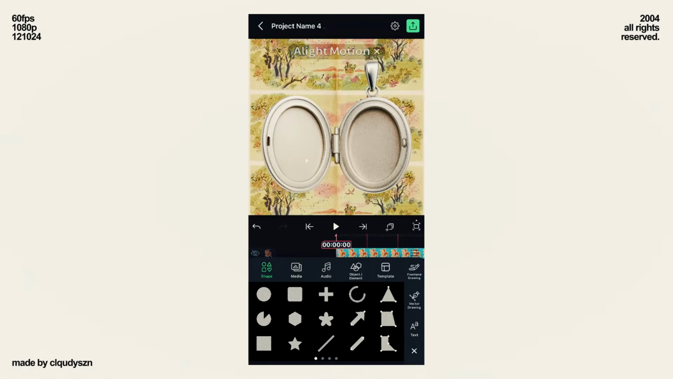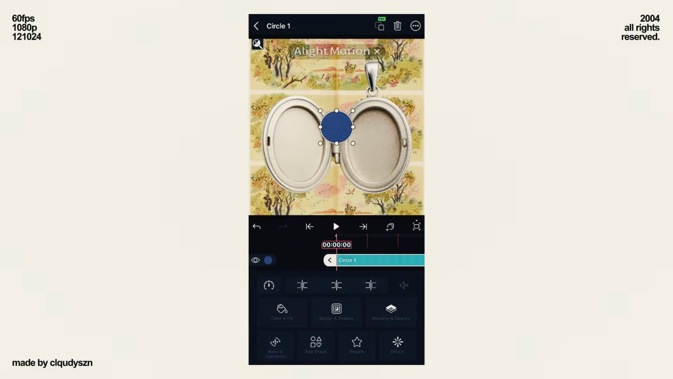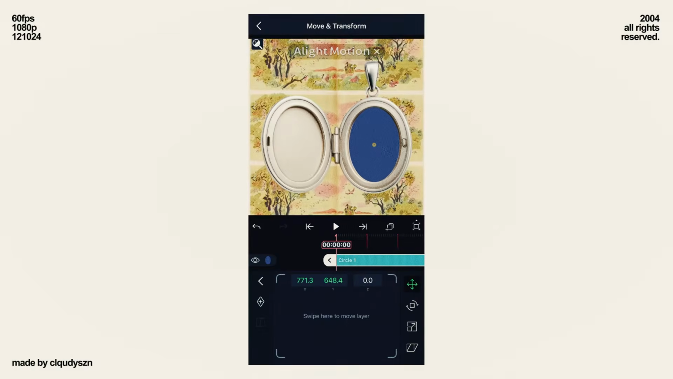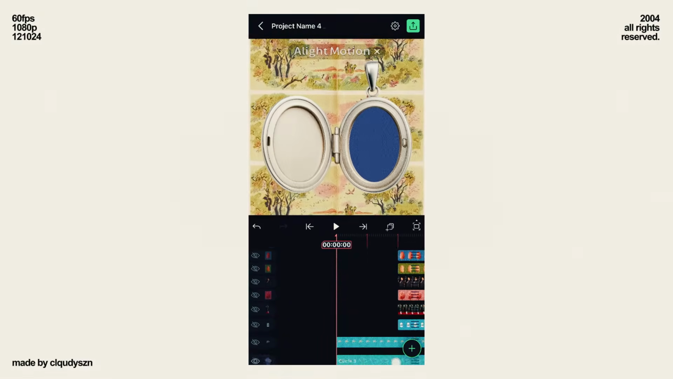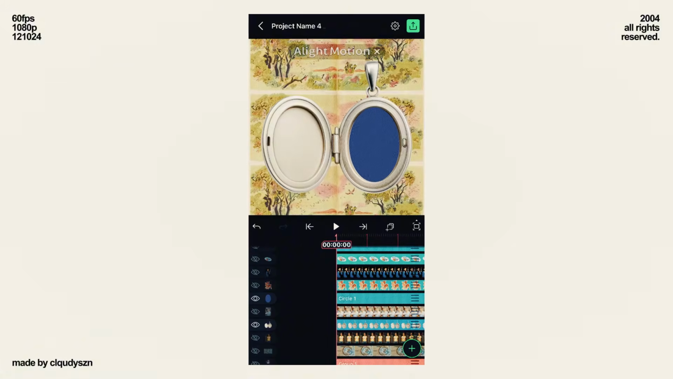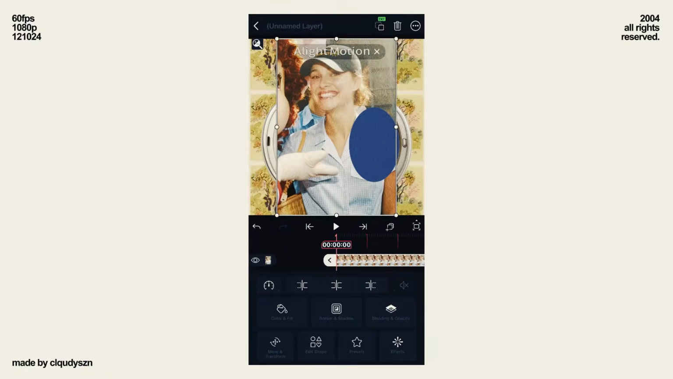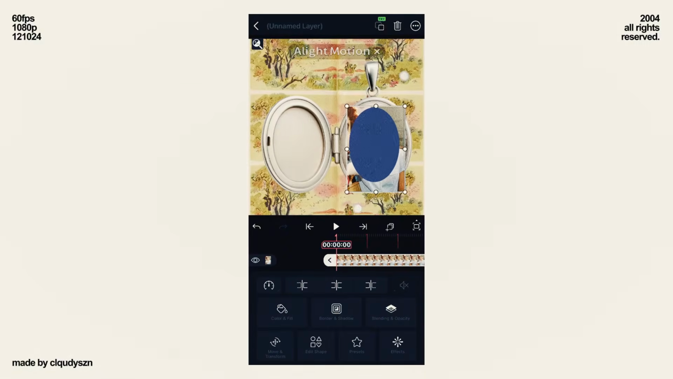Click on the plus icon and click the circle and move it and shape it so that it matches this frame. Now move it down. Unhide this picture and frame it in.